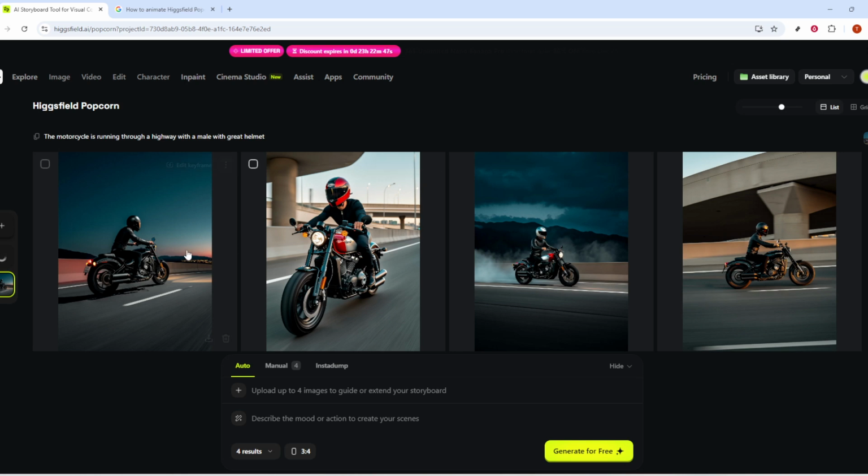On that popcorn item, look for the three vertical dots, the More Options menu. Click on the triple dots, then select Animate. This opens the animation panel where you'll set the creative direction and playback settings.